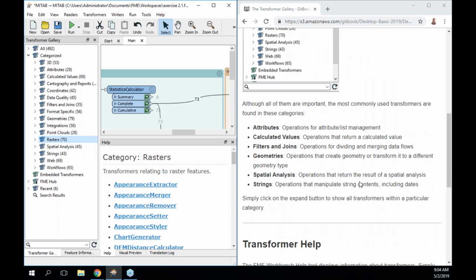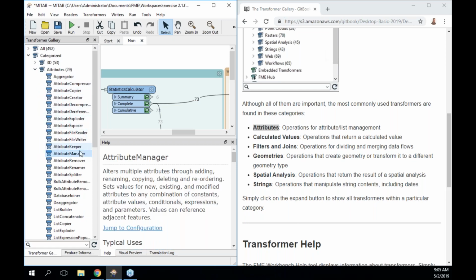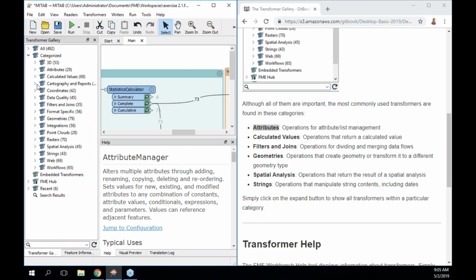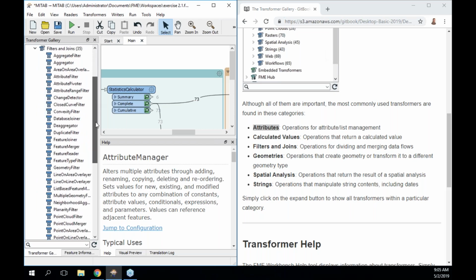So there's quite a few categories, but there are a few categories that you should review regardless. You should go through all the transformers in the attributes category. This has transformers such as the attribute manager and other attribute handling transformers. You should also go through all the transformers in calculated values. This has transformers like the area calculator. You should also review all the transformers in filters and joins. This has transformers like the tester.